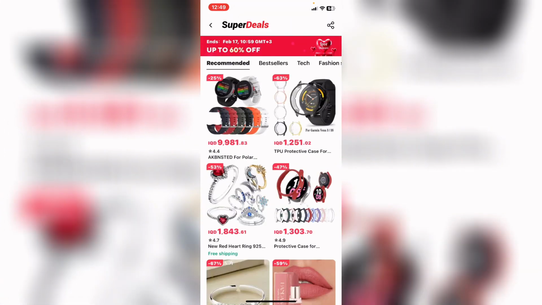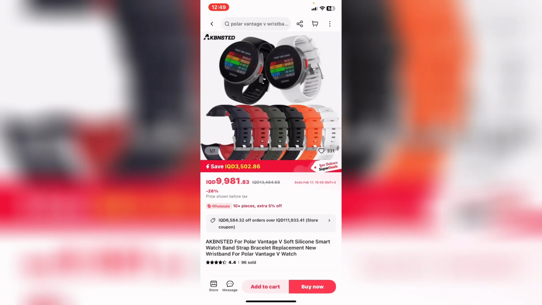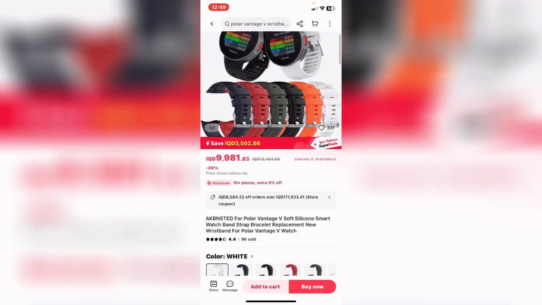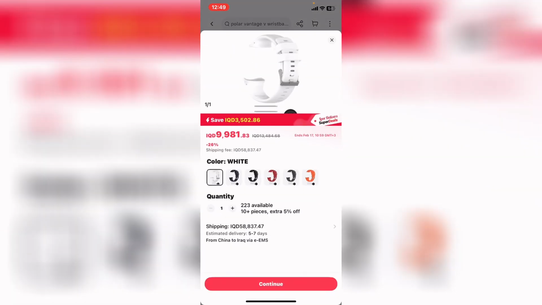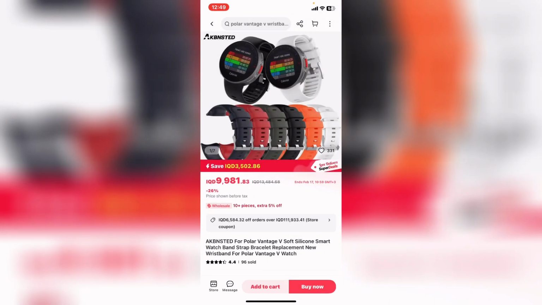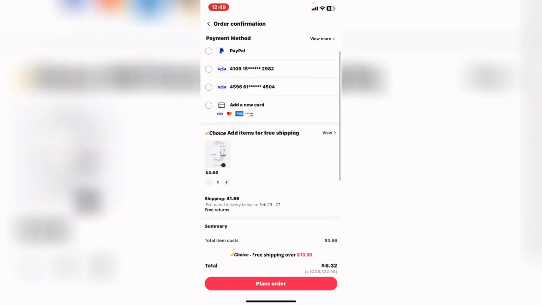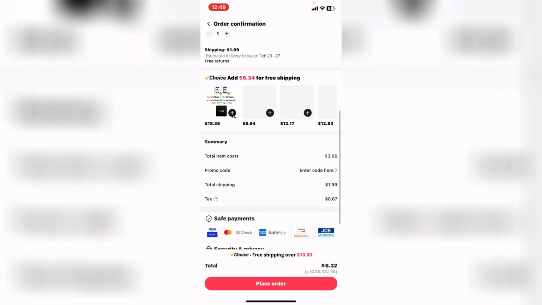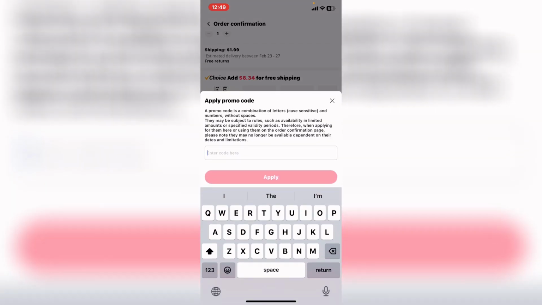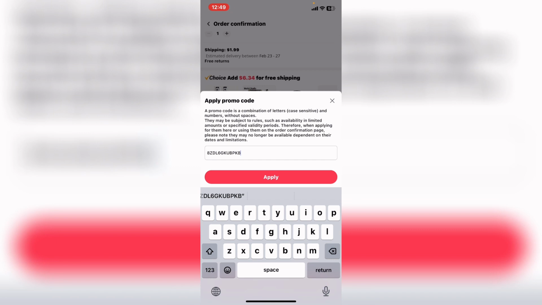I will tap on it and tap on it again, and after that tap on buy now and tap on continue, and after that scroll down and you will find the promo code. Tap on enter code here and paste your code from here and tap on apply, and it will give you a discount. And basically that's it. This is how you do it.